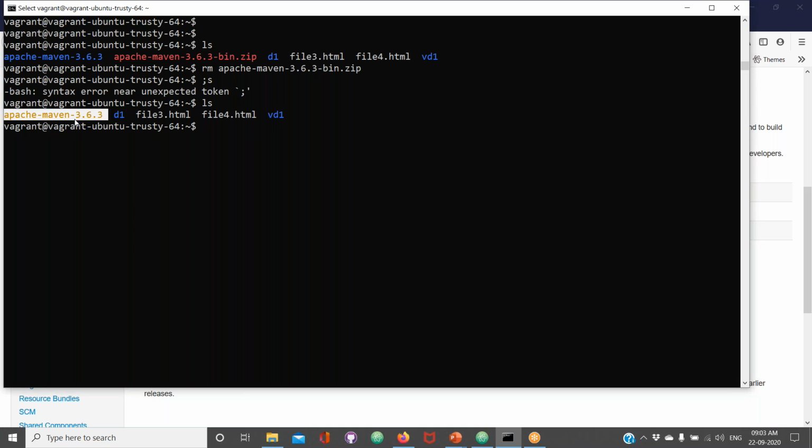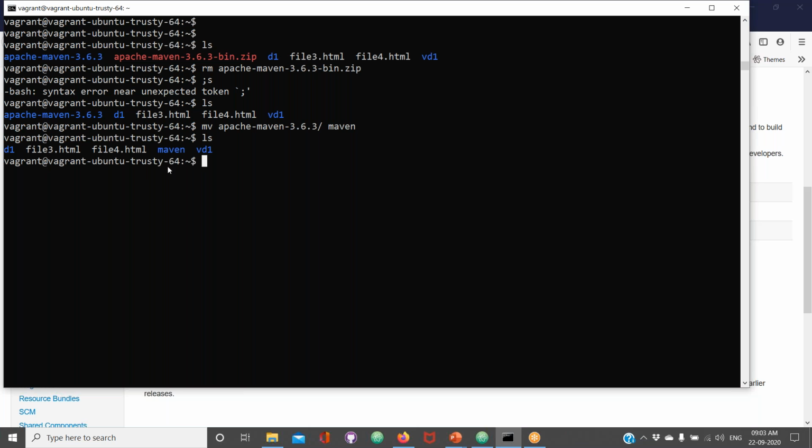Apache hyphen name. I don't want to use this name. I want to rename it or move the content. So move everything into a folder called Maven. It's a new folder. If there is no folder, it will create a folder for you. That it has created a folder. The contents of this have been moved into a folder called Maven.